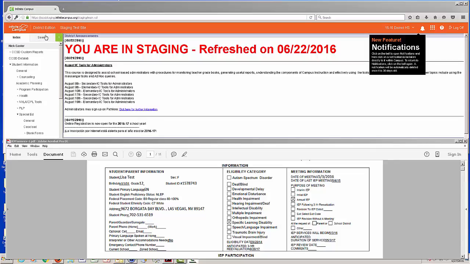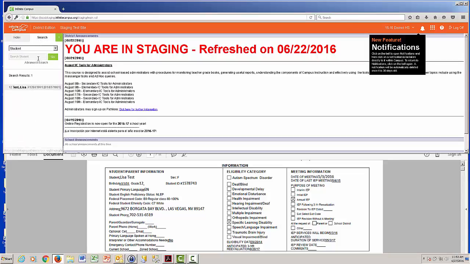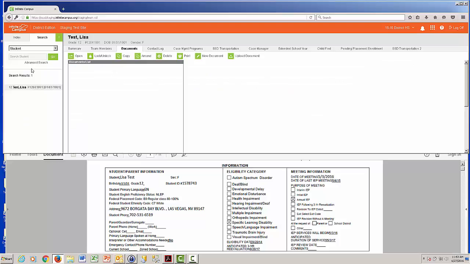So the first thing that I will do is search for a special education student. You can do this several different ways. You can just hit go and it'll bring up all students. As you can see, there's only one student here in our test system. Or if you entered in their last name, comma, first or even their first initial and click go, it will bring in the student by their last name. As you can see here, again, we only have one student.